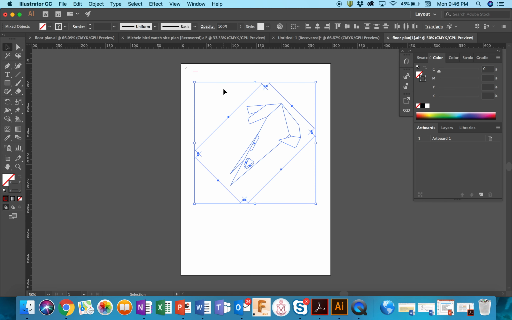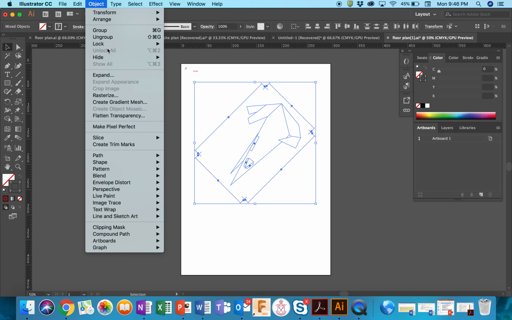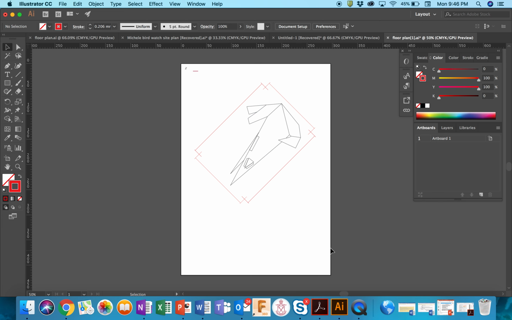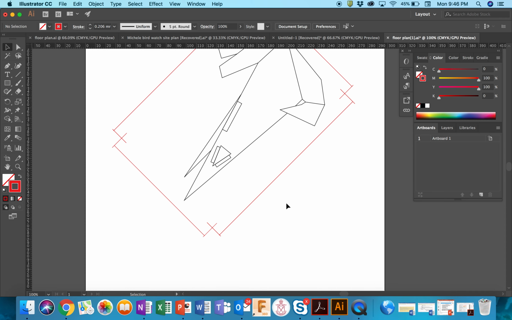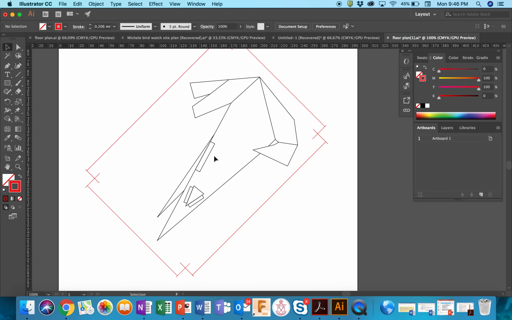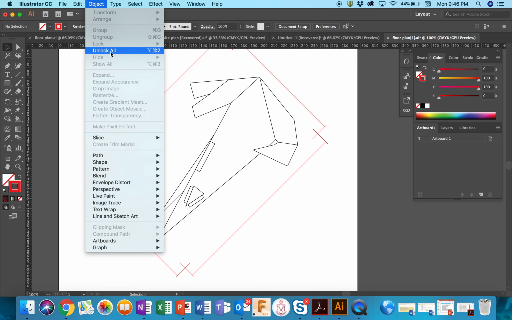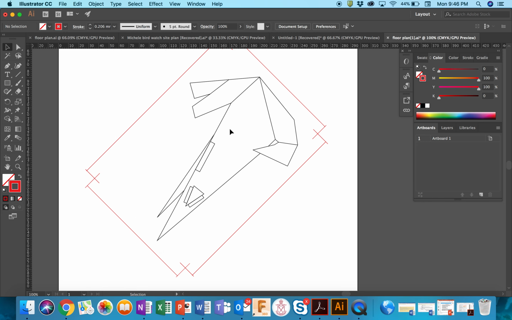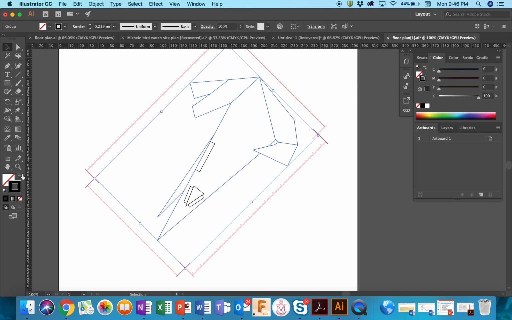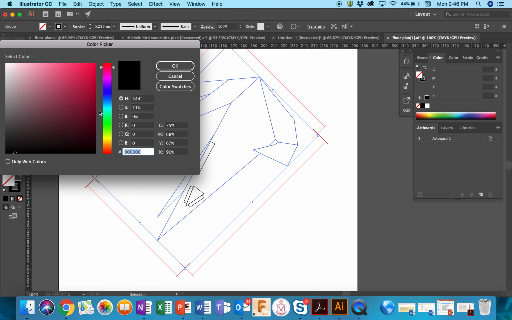Next, you might like to lock all this down. So we go object, and we're going to go lock, selection. Now that's not going to move, Tobes. So now maybe what you might like to do is things like, or actually, I might unlock it, because now what we can actually do is you could get into here like this, and maybe you'd like to do a fill colour.